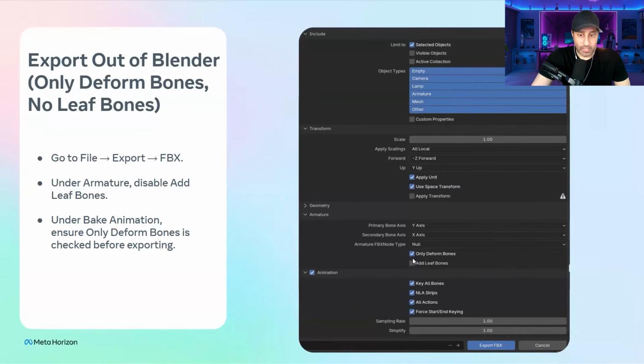The other one that I've noticed that does not come as default is only deform bones. Make sure that is checked, and add leaf bones right under it is not checked. So I believe when you first go in, default wise, it's the opposite. Add leaf bones is checked and deform is not. So we want to keep the deform bones, but leave off the leaf bones. Okay, so that's the only changes we want to make, and we're going to export it out of Blender.